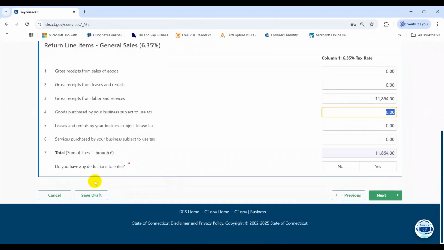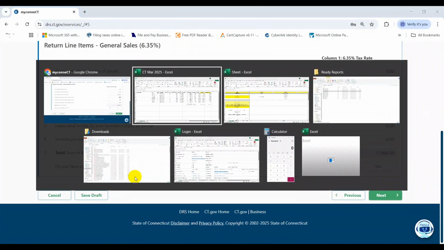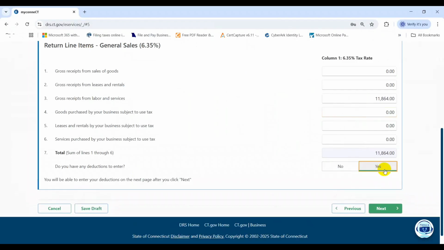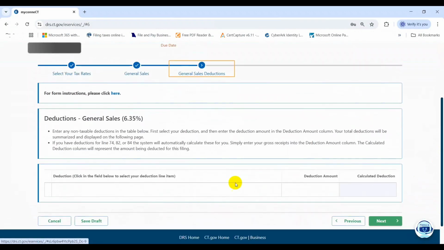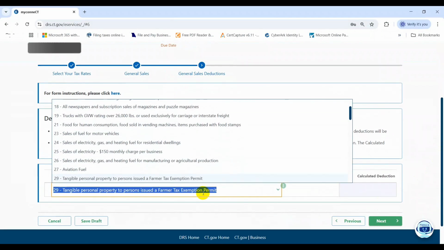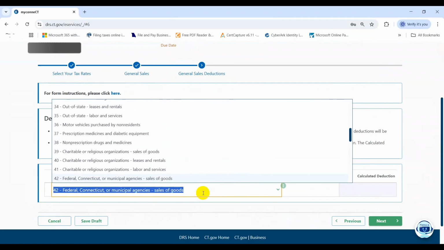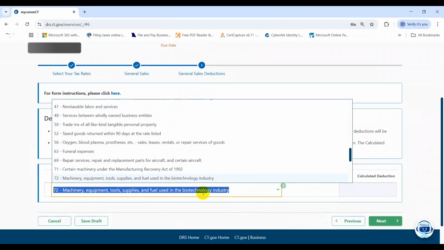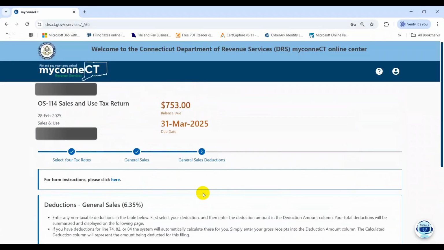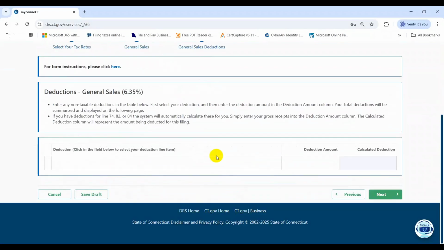Then it asks, do you have any deductions to enter? On my report you can see I have the non-taxables here. So I will click yes, I have deductions, and click next. Now, in the deductions, you have to choose a column here. There are different reasons for the deductions, but you have to choose the one based on your relevant information, whatever the reason. So for my purpose, I'm going to choose this one.